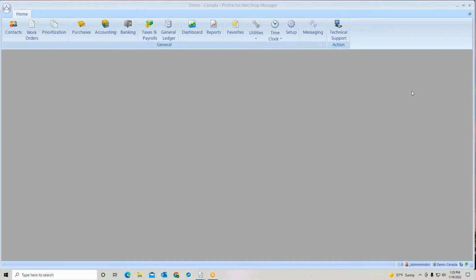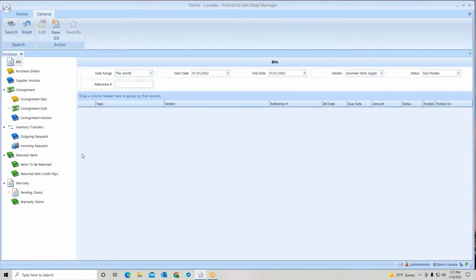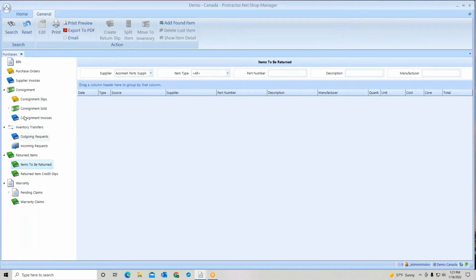How to add an inventory item from returns items. It will also capture the cost and use your margin matrix to set a default selling price. So from my purchases, if I go to items to be returned, we're going to pull up a list here.